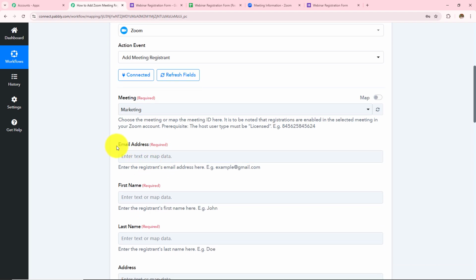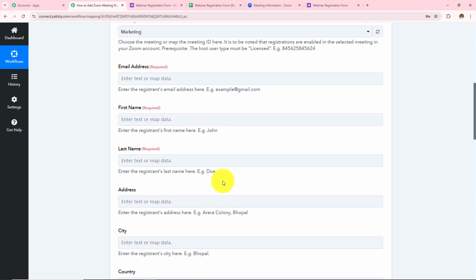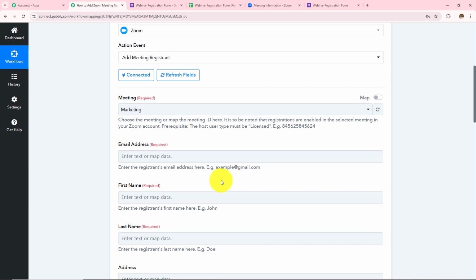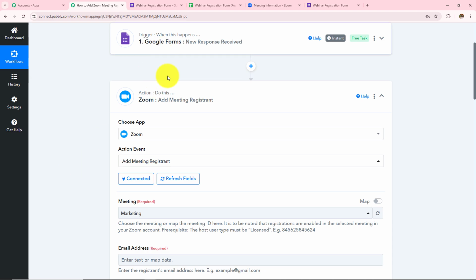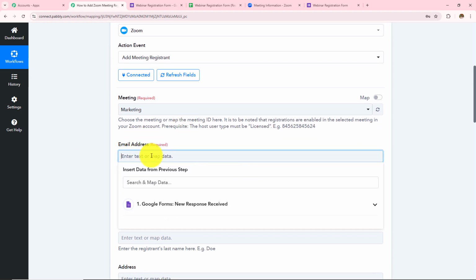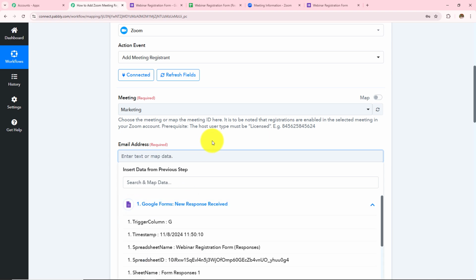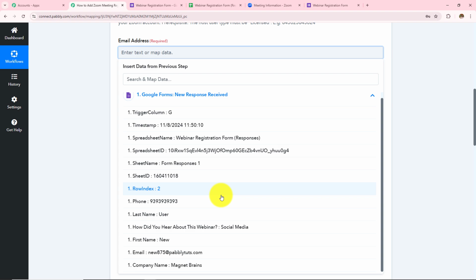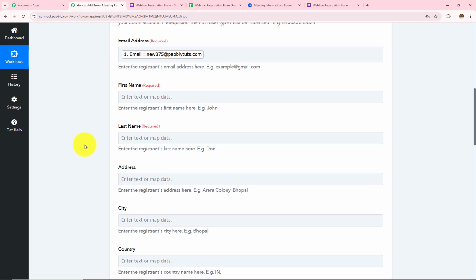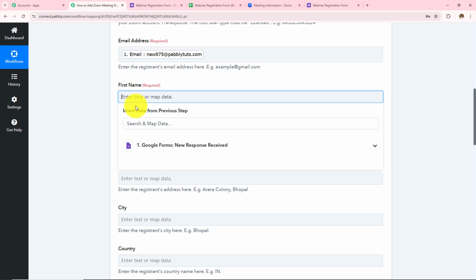And then I have to enter the email address, first name, last name and all the other fields. I'm not going to enter this manually. Instead, I'm going to use a method called mapping, which means I'm going to enter data from my previous response. Here I have received the response from Google Forms, and when I click on this email address field, I will be able to find this Google Forms. And when I click on this, I can see all the responses that I have received from there. So now I need to enter the email address, and the email address was new875@pabblytudes.com. Now I need to enter the first name.